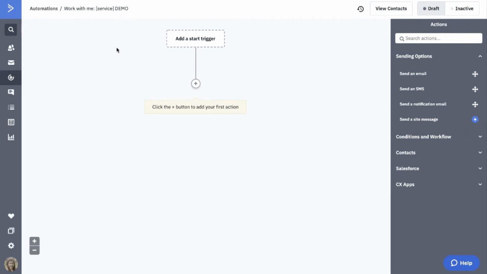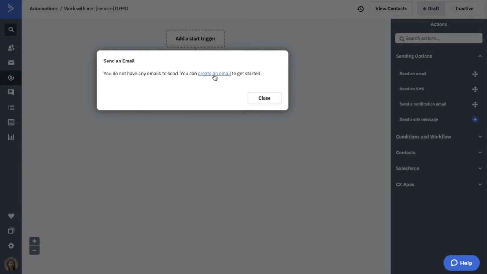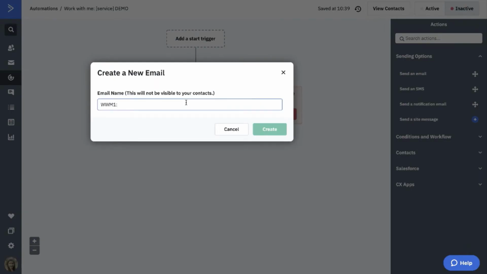The next thing we're going to do is add emails. So under sending options, click and drag send an email. We will have to create an email to get started. When naming your emails, also make sure the names are clear and descriptive. I usually use some sort of code. So here I'm using work with me, WWM1, because we're going to do a series of 5 emails. And then with a colon, once I input my email copy and I know what the purpose of this email is going to be, then I will add some extra description here.